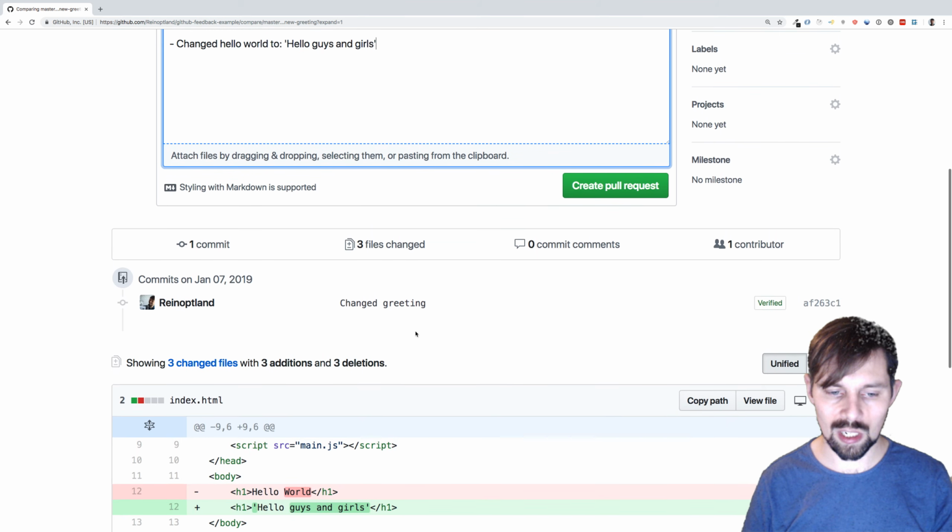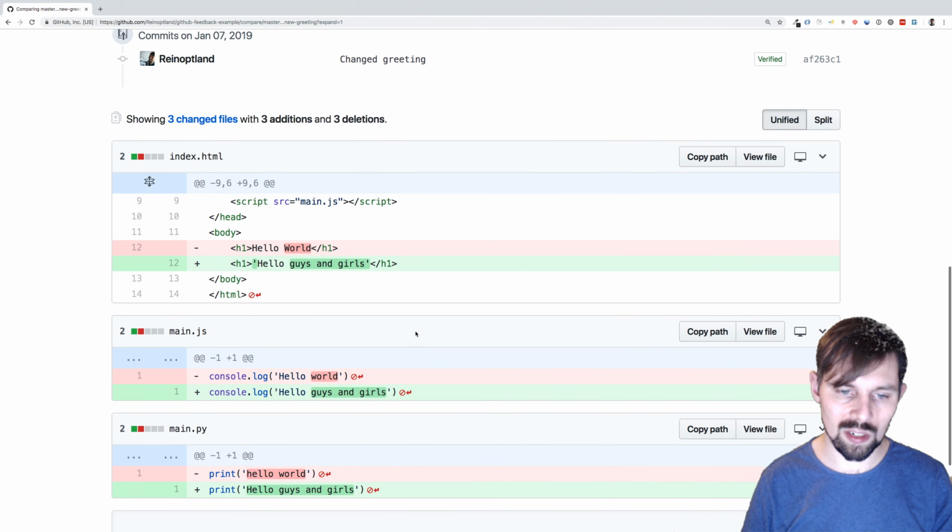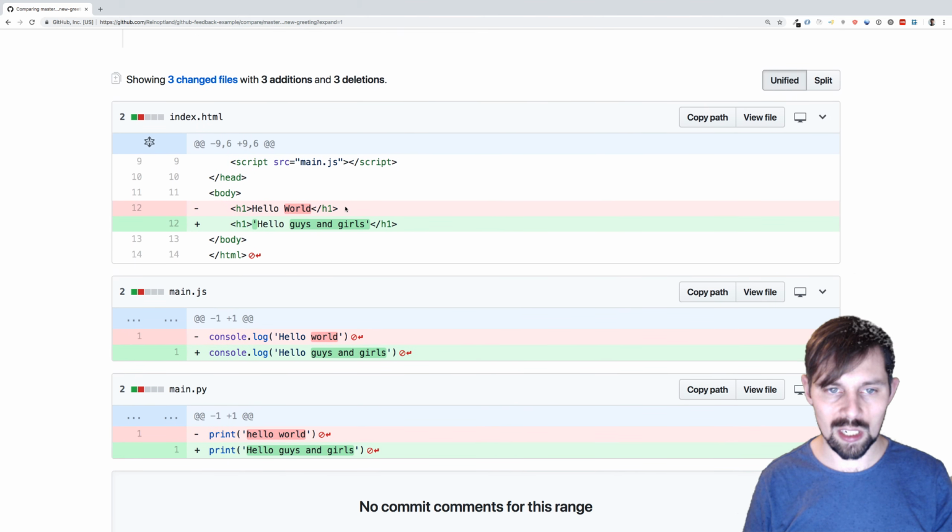But if somebody wants to actually see all the things you changed, that person can just scroll down here, and in red will be everything that you changed, and the green will be the new version.